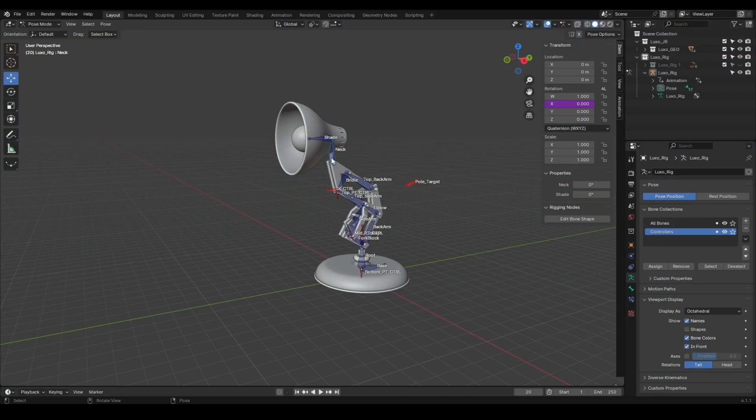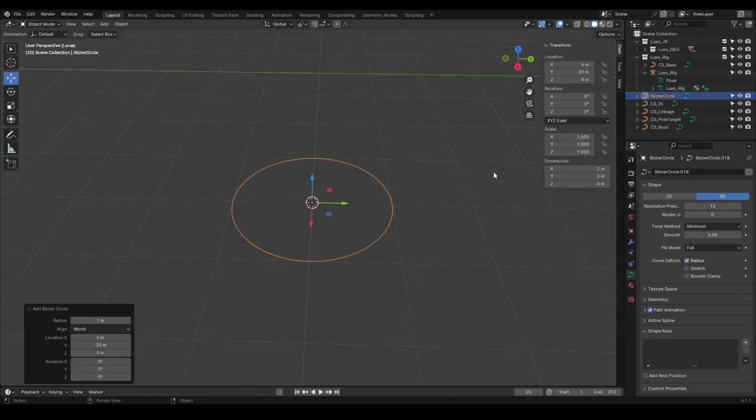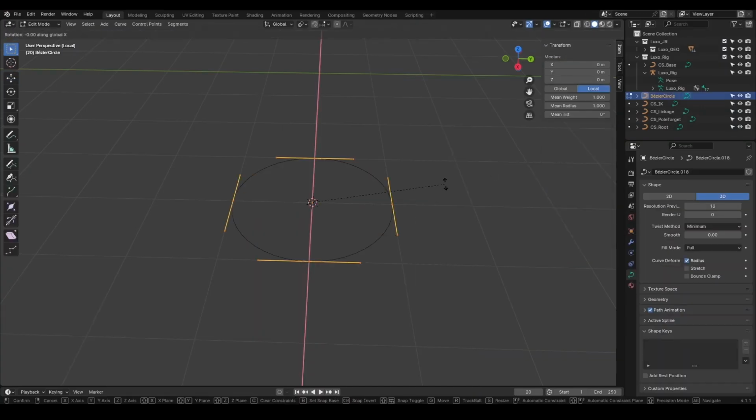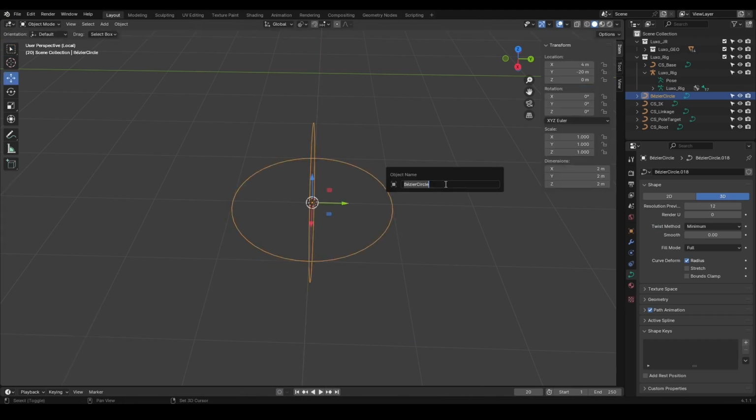The neck should rotate around local X, and the shade should rotate around local Z. For both, I'll create one shape that handles their rotations. Create a circle curve. Switch to edit mode, duplicate them, and rotate them 90 degrees around X. Rename it as CS neck. Perfect.